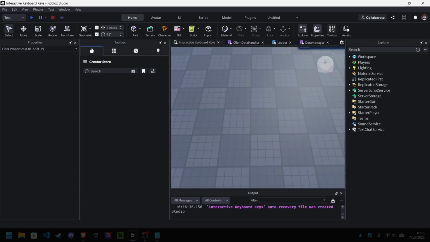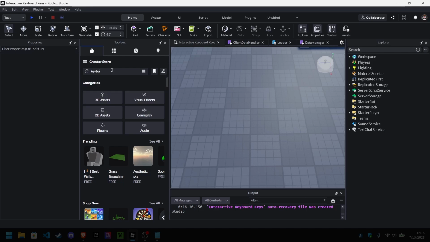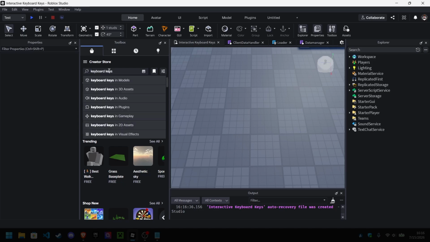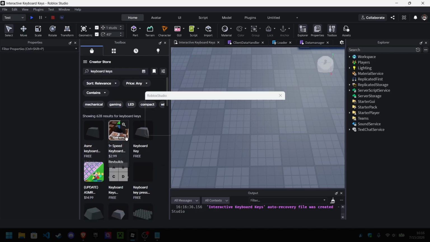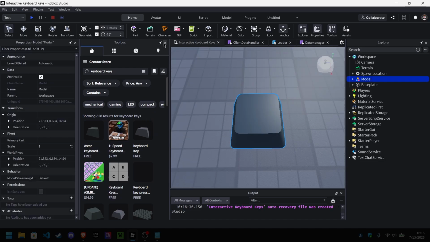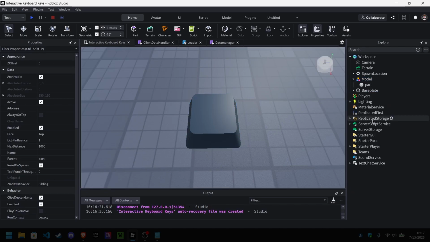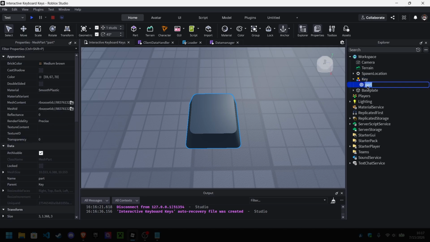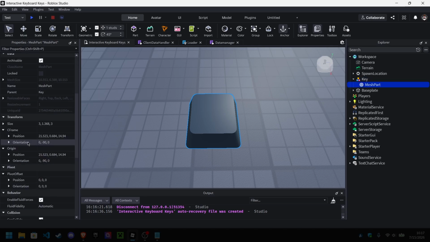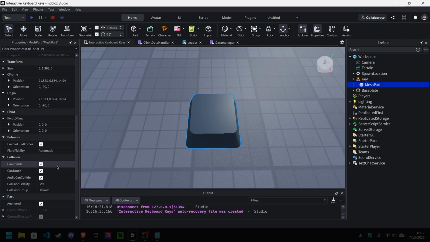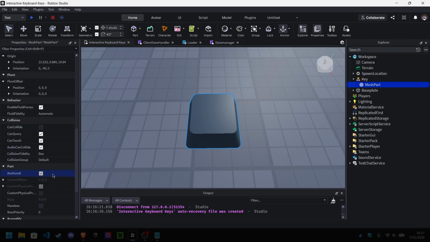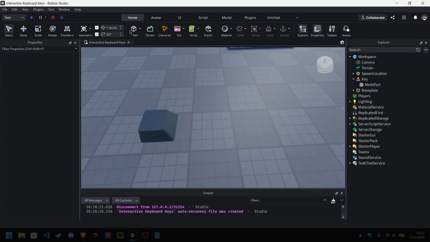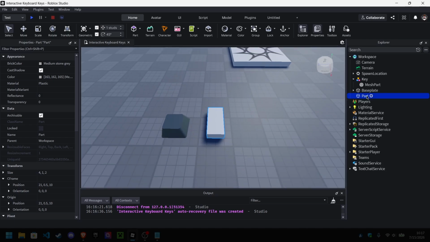After that, head over to Toolbox, then type keyboard keys, then select the first one, click OK, open it and delete everything. After that, name this Key and this part MeshPart, and we want the MeshPart to have CanCollide set to false and Anchored set to false. After that, make a simple part, then name it Hitbox. This will be the hitbox of the key.